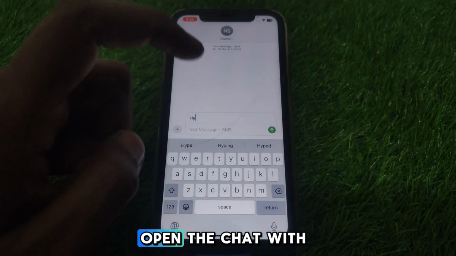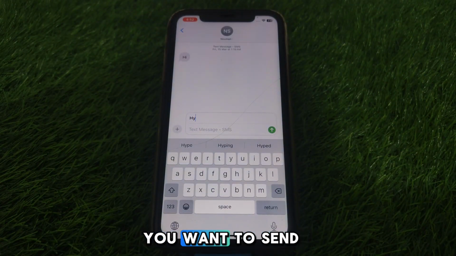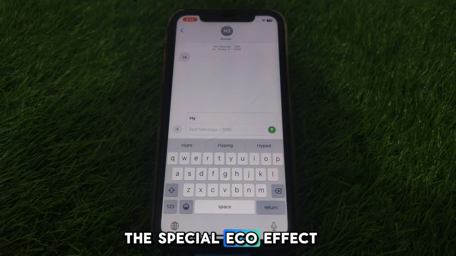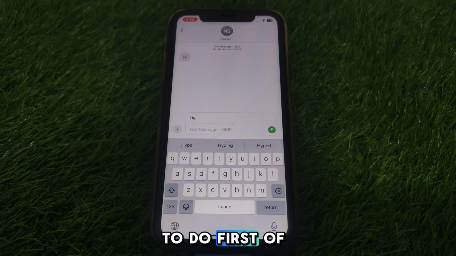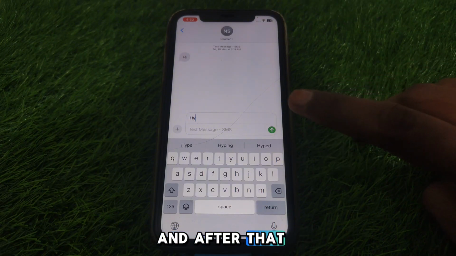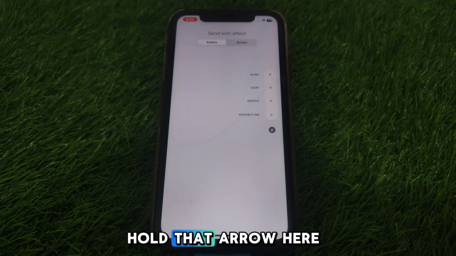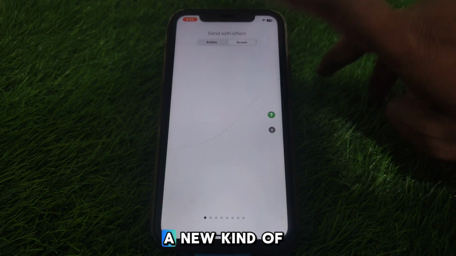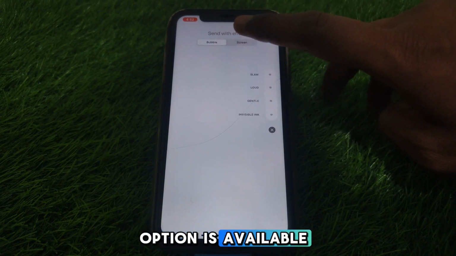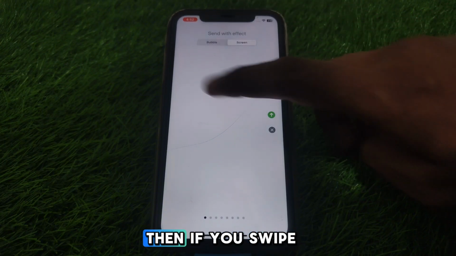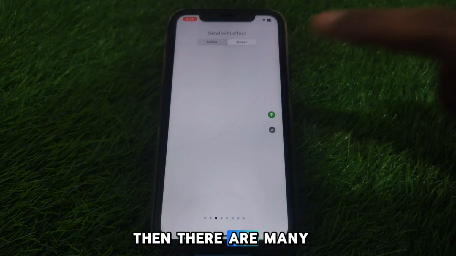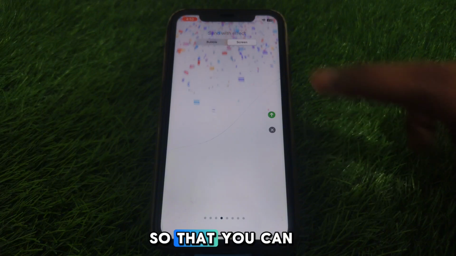Now you have to open the chat with the person you want to send the message with the special echo effect. So first of all, you have to type the message, and after that you have to press and hold that arrow. As you press and hold that arrow, here you can find a new kind of option available. So here if you swipe to the right on the screen, there are many effects available that you can check.